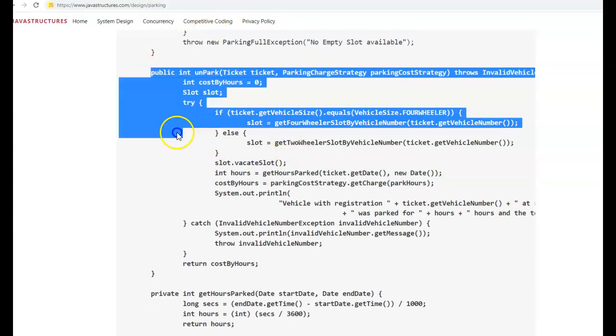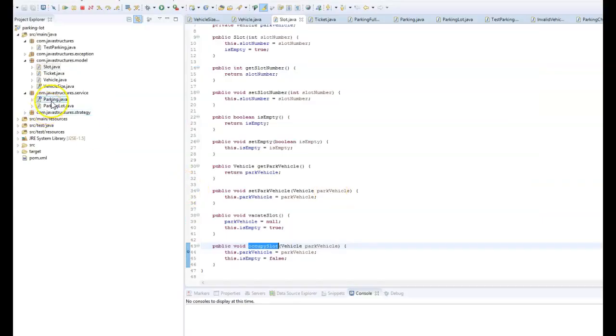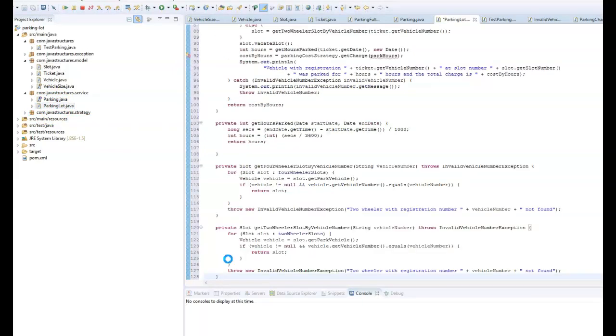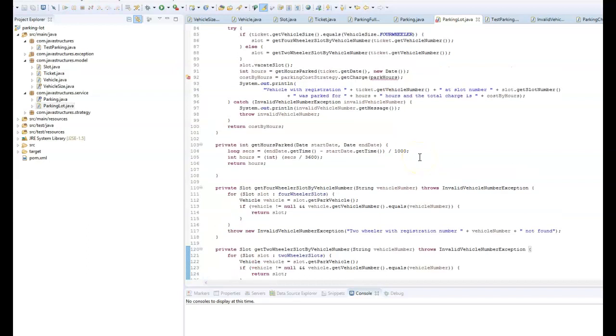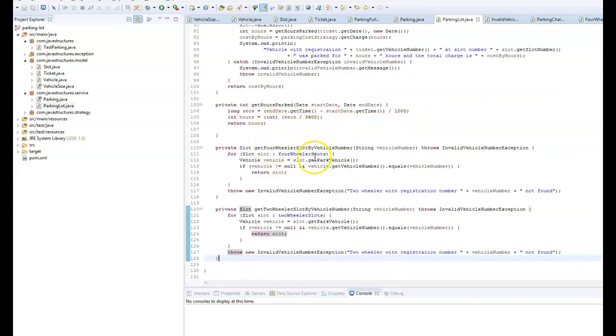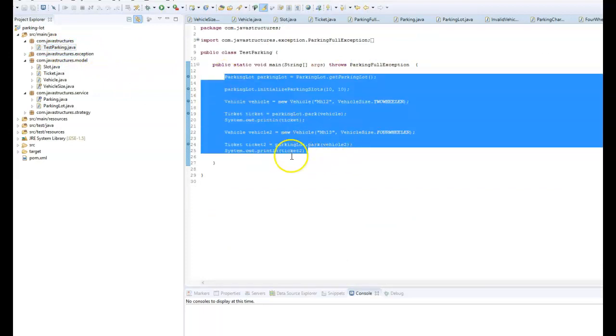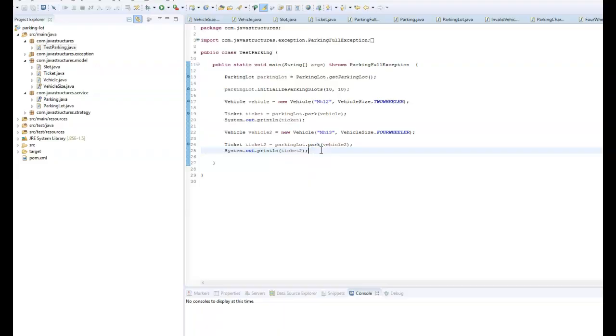So let us make these changes. Copy this, go to the unpark method. We are done with writing the code to unpark the vehicle. Next we'll be testing this. We have already written the code to test the parking logic. Next we'll write the code to test the unparking logic.